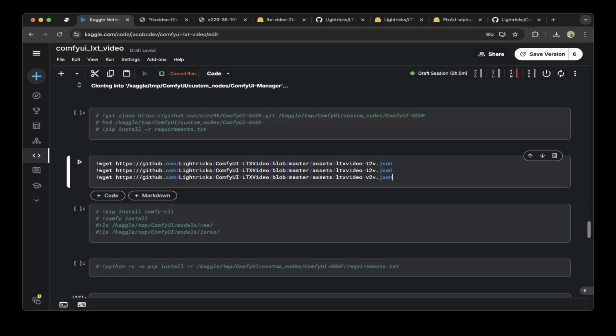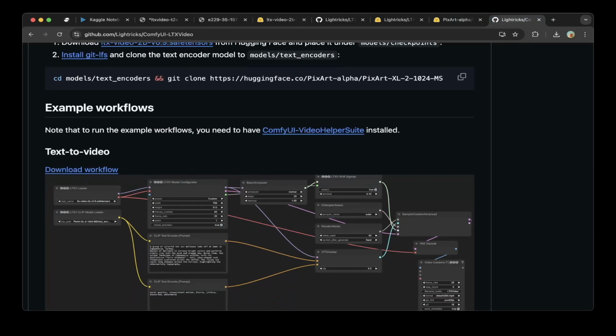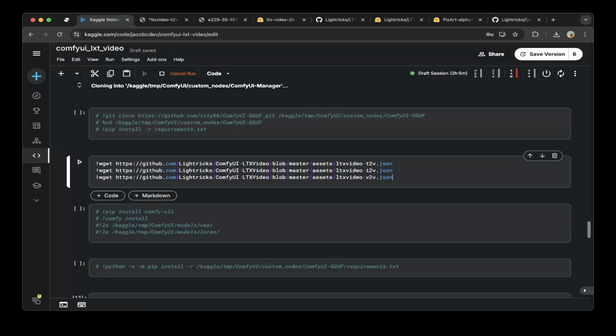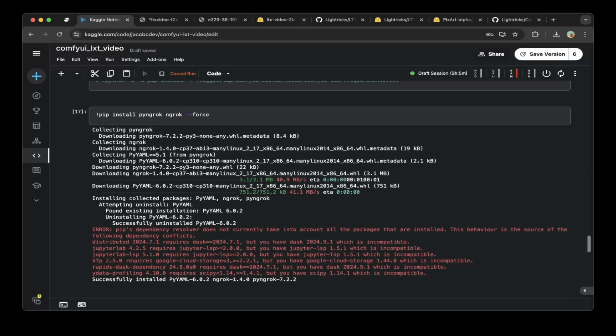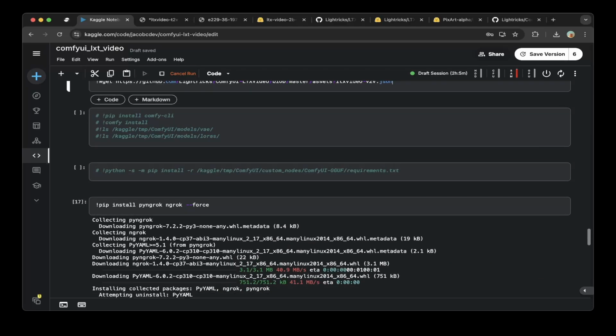Basically, after you download ComfyUI Manager, just do a pip install for all the packages. Those are the sample workflows for ComfyUI. You can get those links from the official documentation. If you move your mouse here, you can see the download workflow; that's where these links come from. So this is all the stuff you need for the ComfyUI LTX-Video setup.